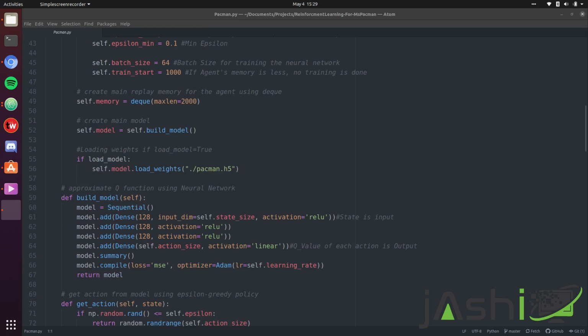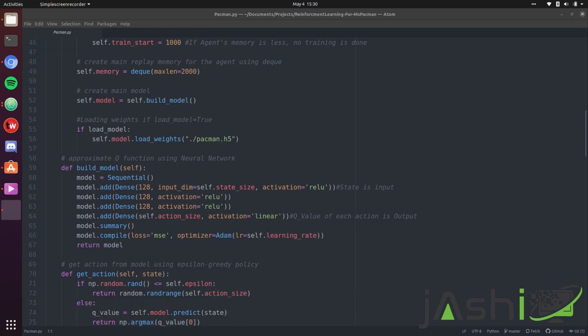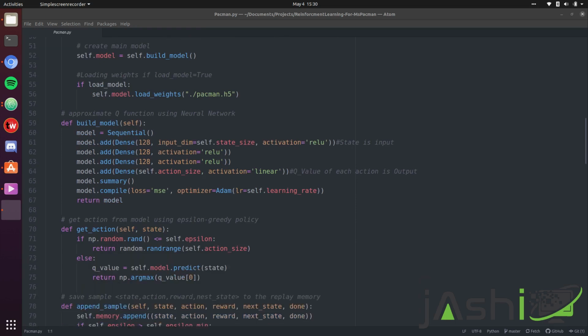Moving on, we give our agent some functionalities. The first function is the build model function. The function itself takes no input and produces no output. However, it creates a neural network. The input of the neural network is the state the agent is in. The output of the network is an approximation of all the rewards our agent can end up with.